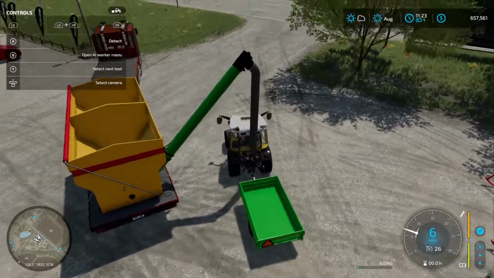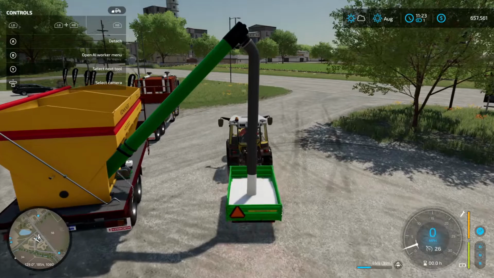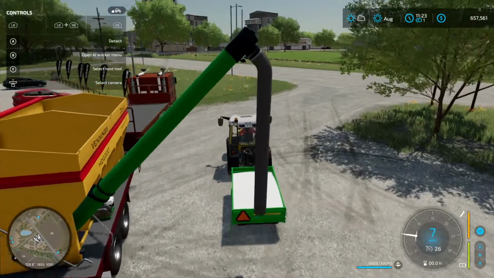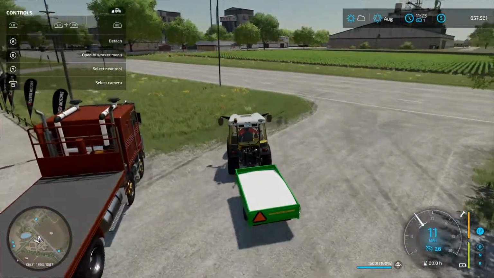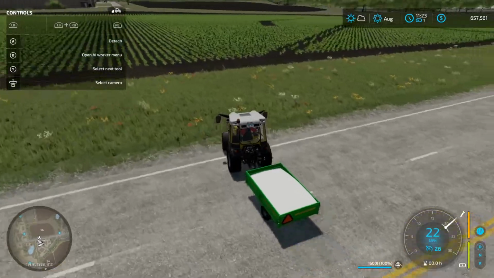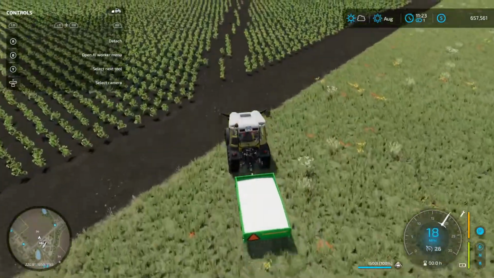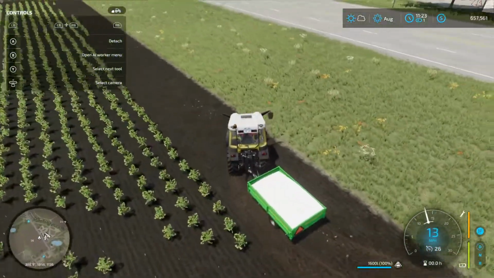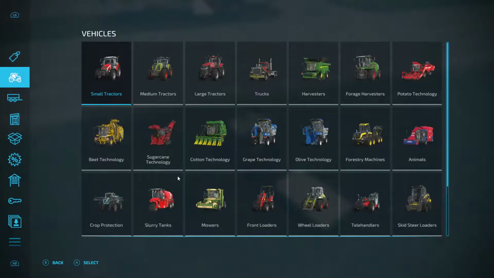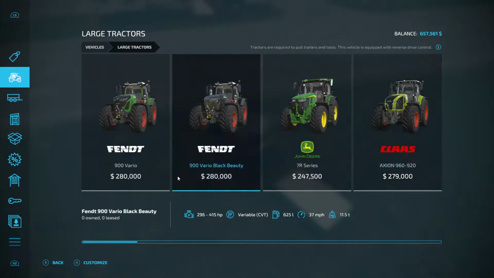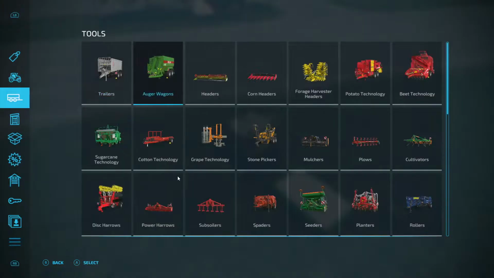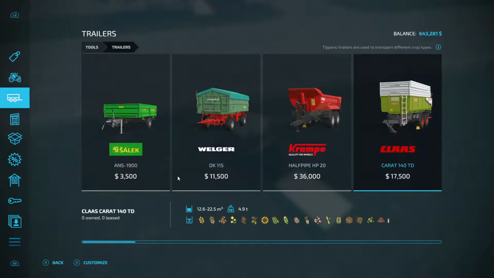So there's no collision on that thing either. There we go, look. Oh, it automatically unloads as well. Look at that, that's awesome. I didn't have to do shit, it just automatically put it out. I wonder if that's a feature of the thing. Let's get something else. Let's get the Vario, and let's get a bigger trailer. There we go.